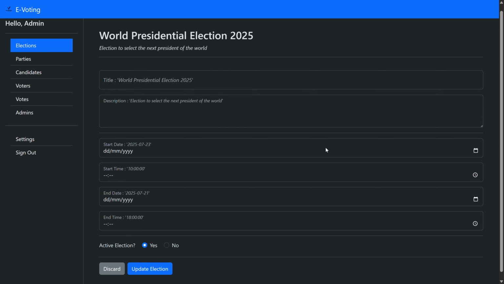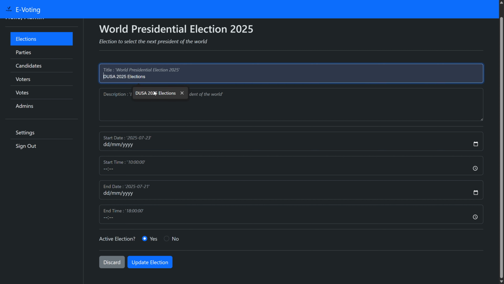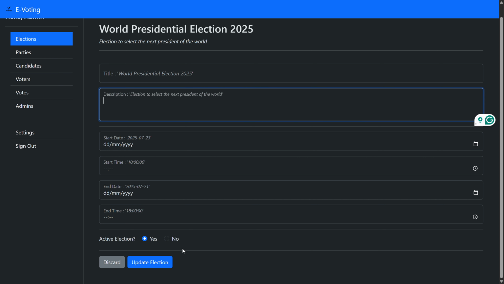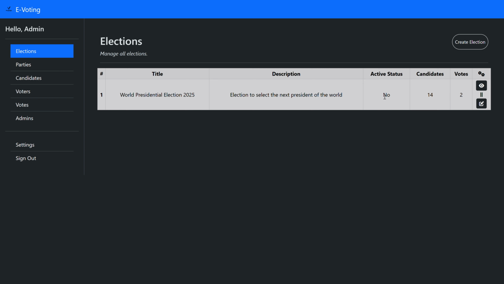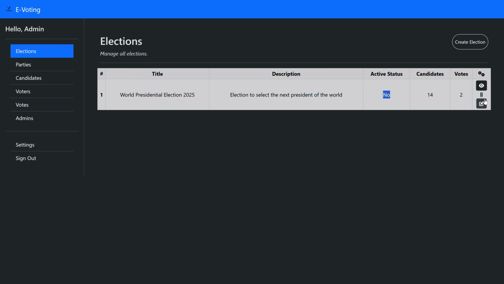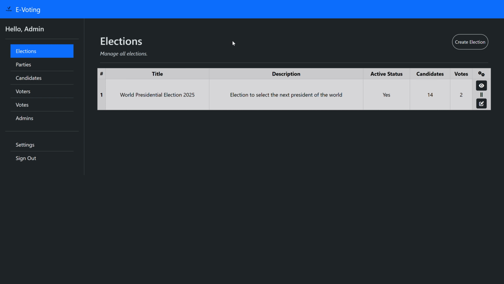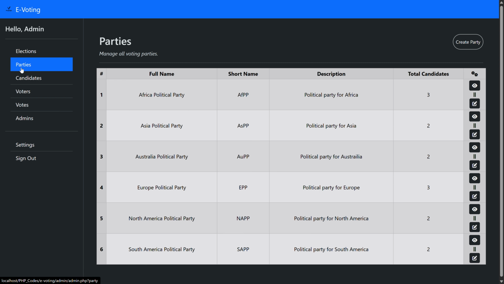And in order to edit, you have the same thing. I'll just do a simple edit, and on this edit page you can pick any of the information to edit. I'll just make it inactive and update. Successful, and you can see it's updated here too. If we go, it's also updated here. So I'm going to switch it back to yes. Alright, so that's it for the elections section. Let's head over to the parties.